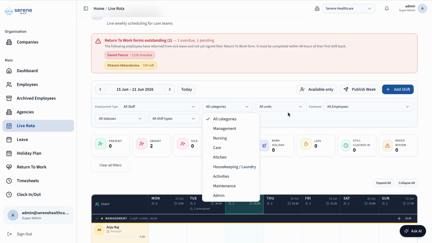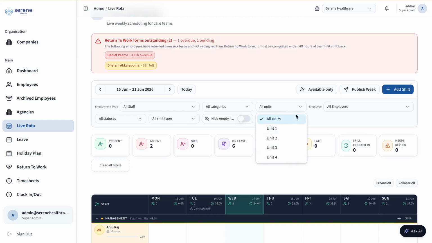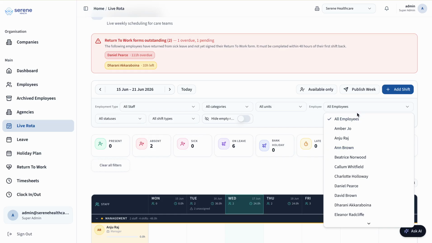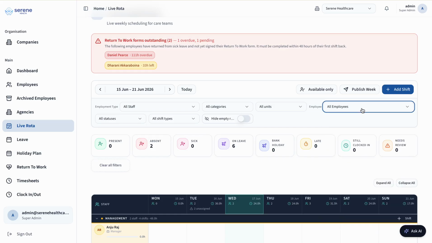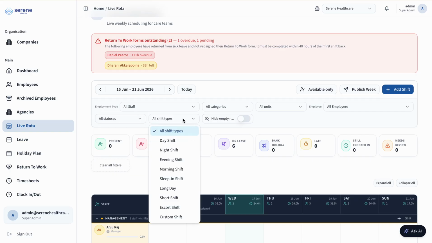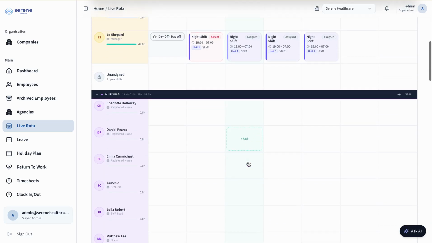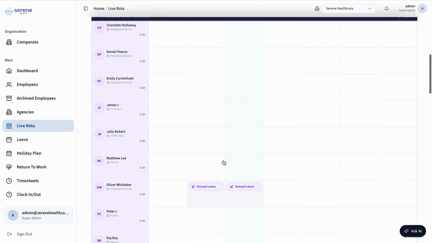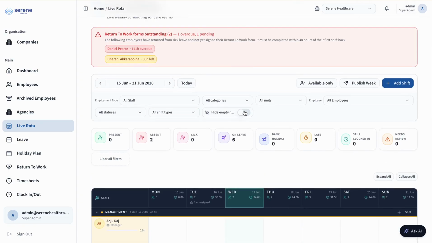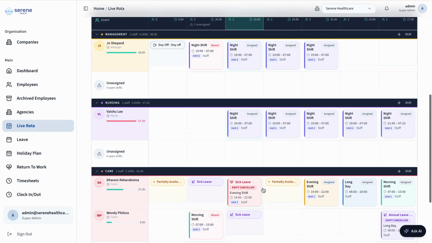And this is the category filter. We can see according to each category and each unit. And for employees, I can search for an individual employee. Assign, so we have assigned shifts, unassigned shifts, completed shifts or cancelled shifts, and the type of the shifts. So this button, if you see, there are so many employees here, but they don't have any shifts. If I click on this, I can only see the people who have shifts that week.